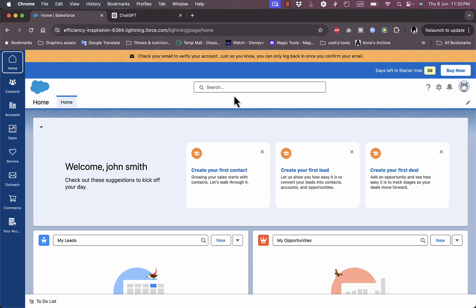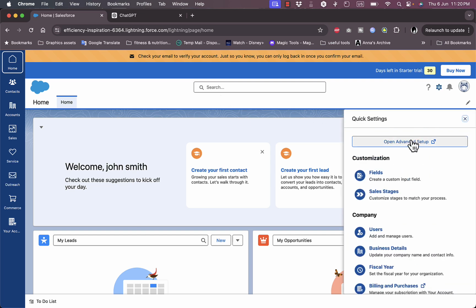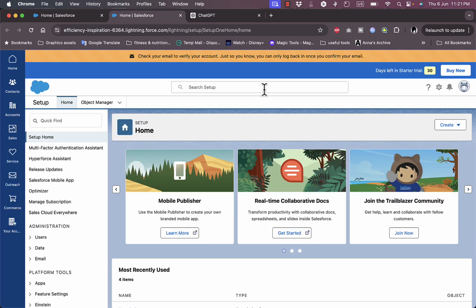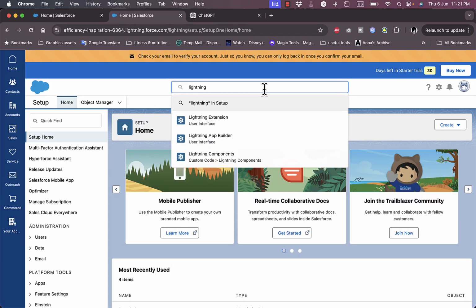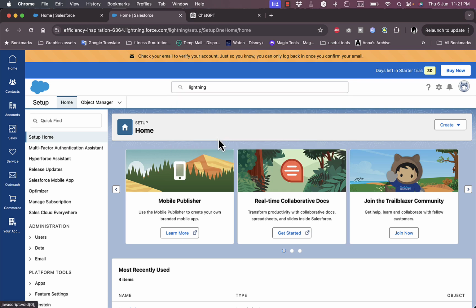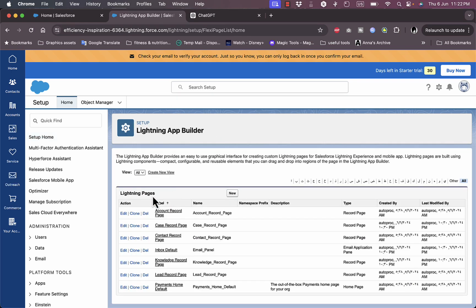So to do so, here I'm on my Salesforce homepage. You want to go to settings, click on it, and then open advanced setup, and then you want to search for lightning, and this is the one we want, the Lightning App Builder. And here are the Lightning pages.